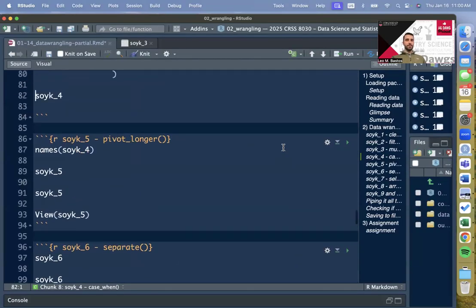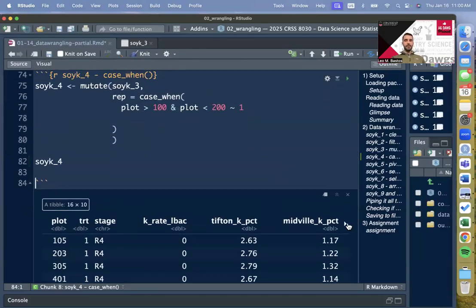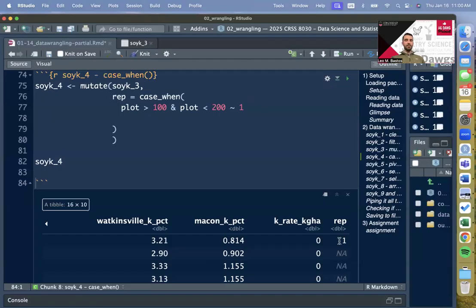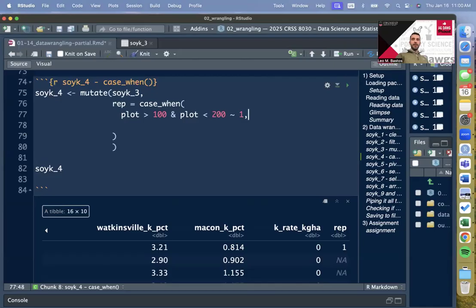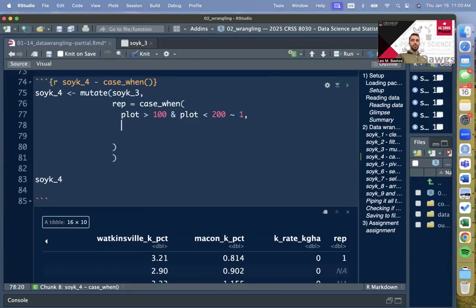If you run this and you print SOIK4 and we navigate to the right, you're going to see now that wherever plot was within the hundreds, rep is equal to 1, and where it was greater than 200, it just filled in with NAs, which at this point is what I would expect from this function. However, that's not exactly what we need to fill the other conditions, right? We have 4 blocks, so I just have this fixed for the block number 1. So I'm going to give it a comma at the end of this line and hit return to go to the next row and basically continue the conditions.